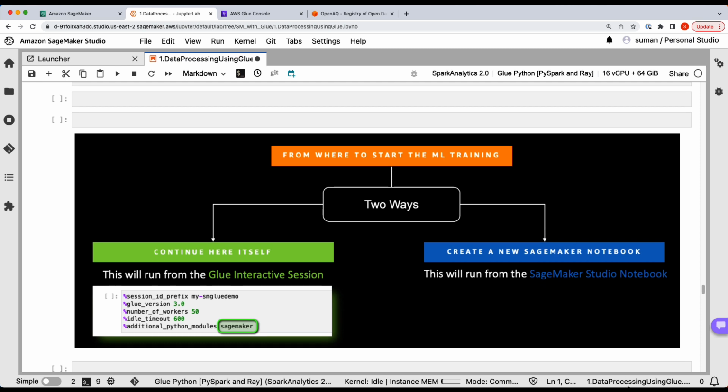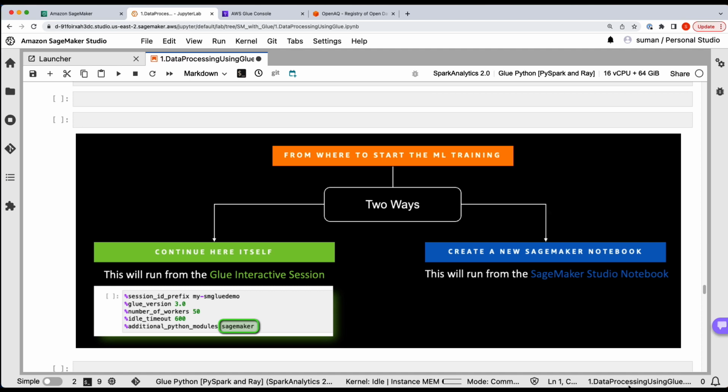So at this point, we can perform the machine learning training in two different ways. One, we can create a new Jupyter notebook and start the training job there. And another way would be to stay on this Glue interactive notebook and initiate the training job. And we can do that because if you remember, when we instantiated this interactive session, we configured it to install the SageMaker Python package via the magic function. And if I scroll up, we can see that as well.